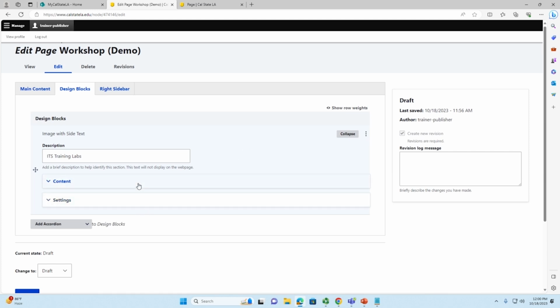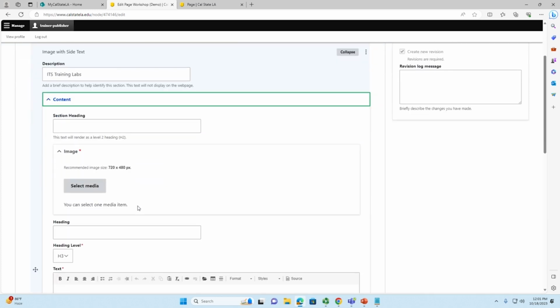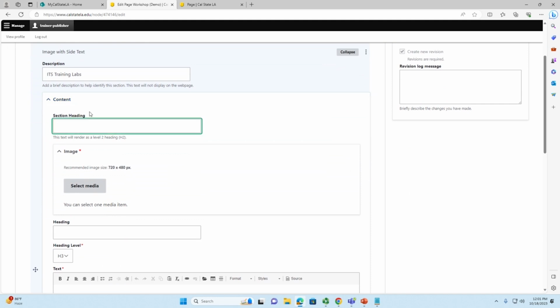So I'm going to click on content. This is where we are going to make changes to the content. And then here we have settings. So I'm going to click on content first. The first field that we see is section heading. So this will be the main heading. I'm going to call it ITS Training Labs.